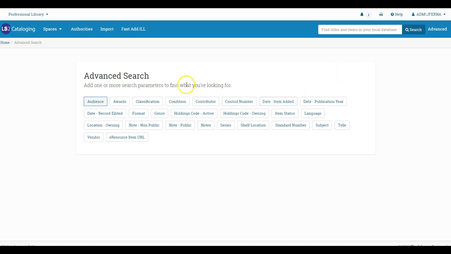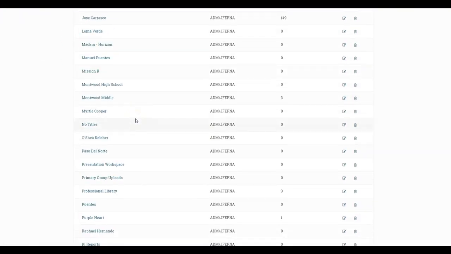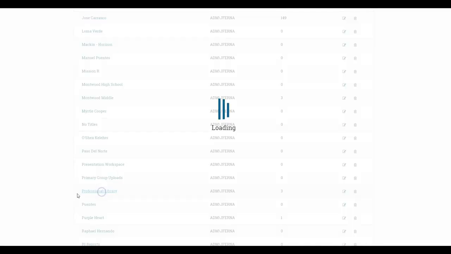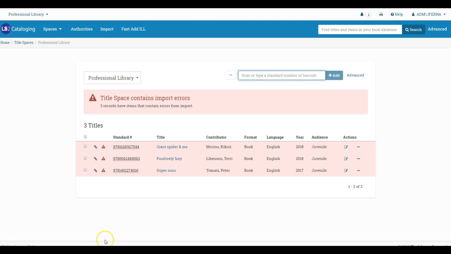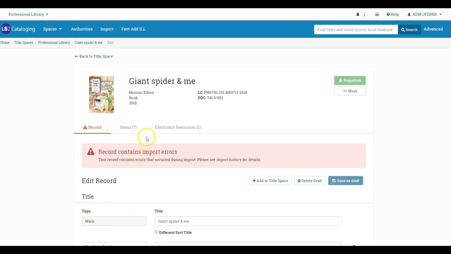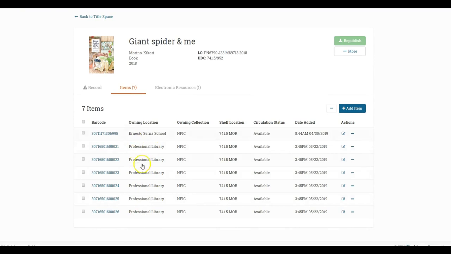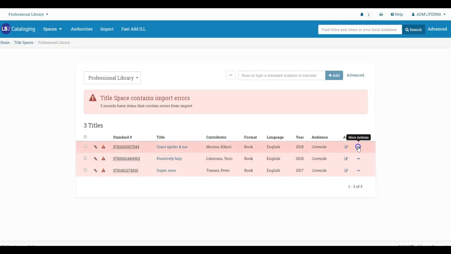So let's start cataloging. Let's go under Spaces, Title Spaces, and find your campus. For the sake of time, I'm just going to use Professional Library. When you see titles highlighted in red, that means there was an import error from my side. Let's take a look at one. Giant Spider and Me. This tells me that this record is actually good, for there are 7 items attached to this record, and you can see all of them here. So from my end, what I do is I download the error report and start debugging it from there to make sure that we have a good, clean record.